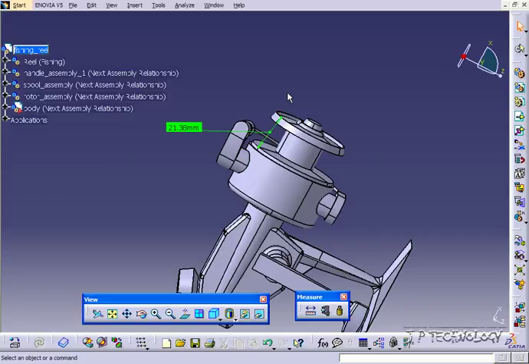So the measure tool, it's a great way to measure everything in your part. So you're able to filter out your selections, and you're able to change what exactly it is you're measuring. And that concludes our tutorial on how to use the measure between feature within CATIA V5.